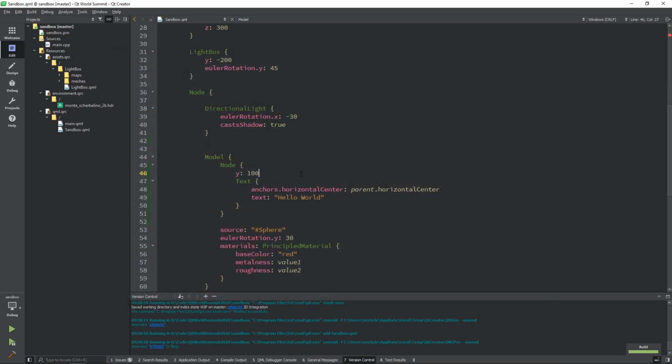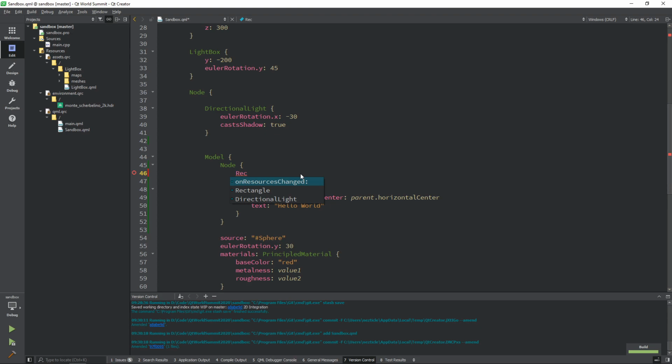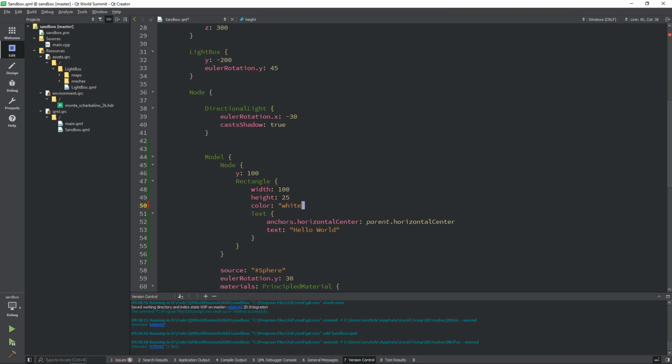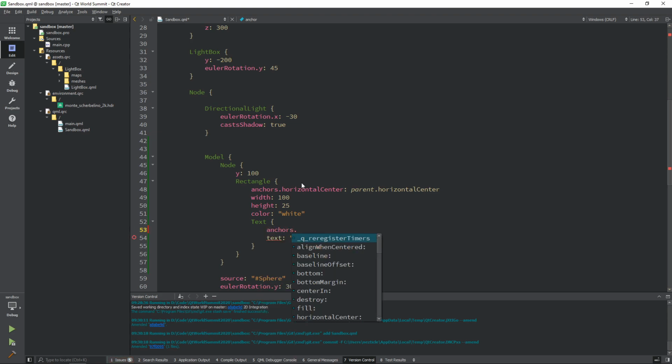We can go ahead and extend this to, say, add a rectangle. So if we want to have a box that this thing lives in, let me move this Y one step up, and let's get the automatic indentation here. Let's set a height and width for this. So width, we'll say 100. Height, we'll say 25. And we'll set a color of white. And then instead of doing the anchoring here, we can do it in the rectangle. So the rectangle is, and then we can do a fill here. Anchors.fill parent. Yes.